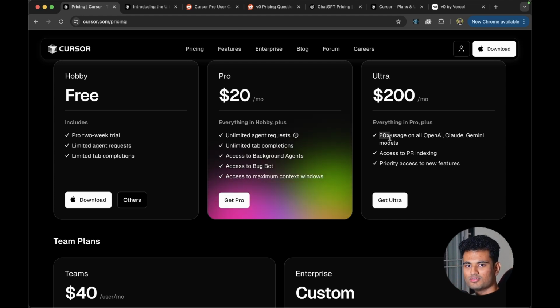Hey, Cursor. No, this is not working. Hold on. Hey, Cursor. What is 20x of unlimited? Please tell me that. Okay, I'm kidding.